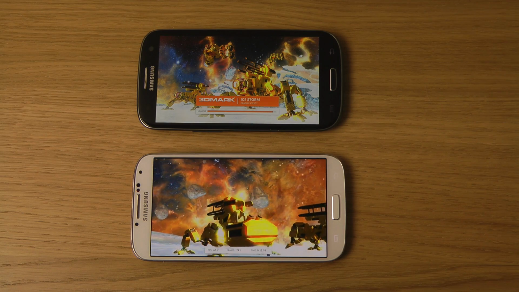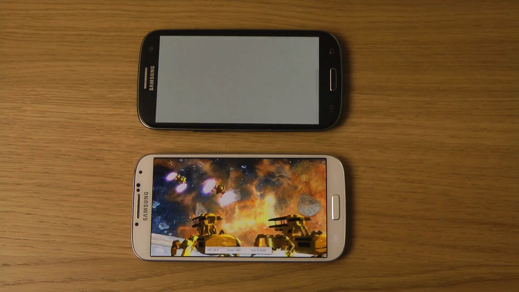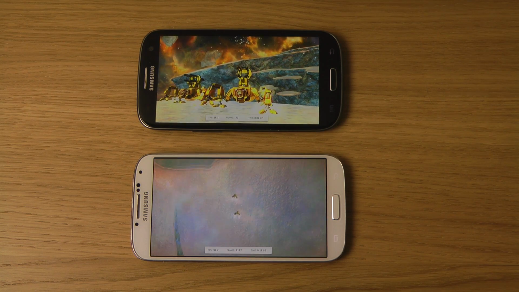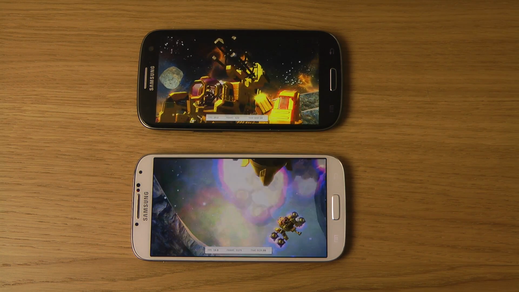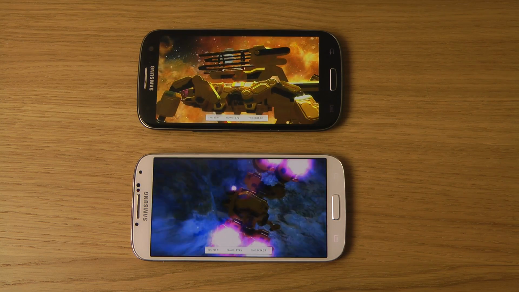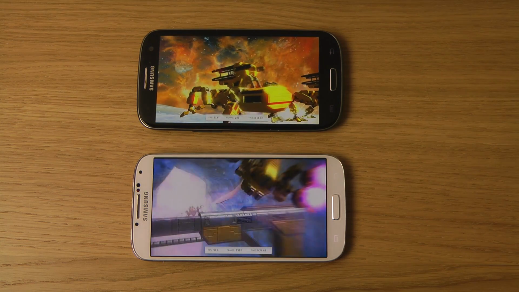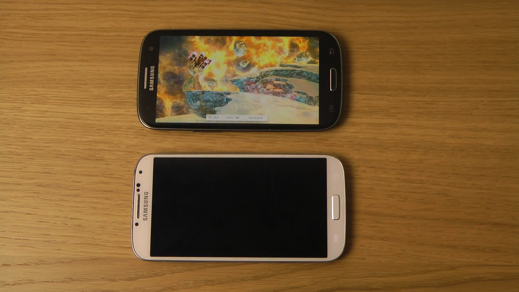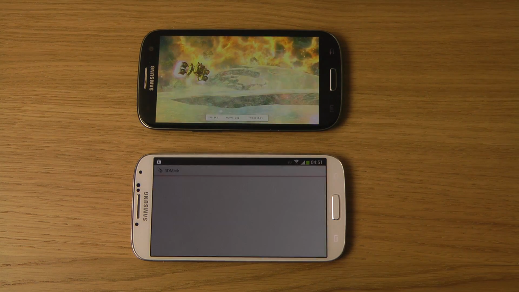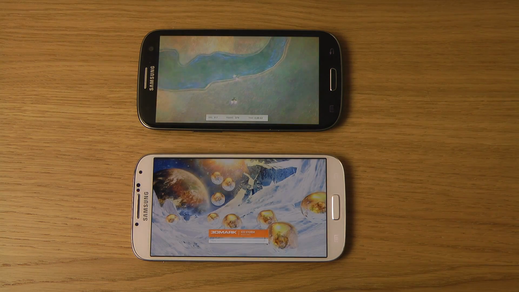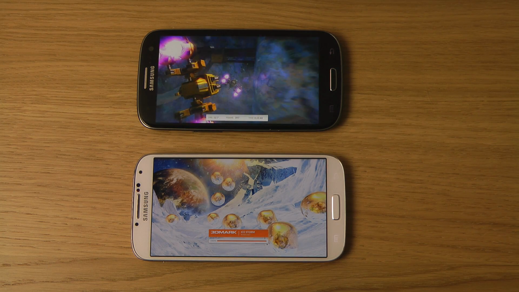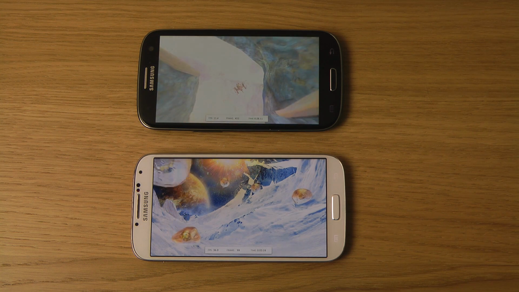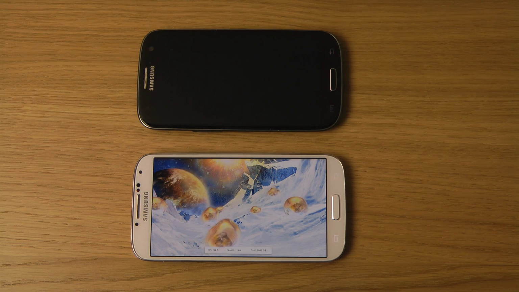Now, there's a very good question here. Would I upgrade from the S3 to the S4 if I did not do YouTube and stuff? Probably I wouldn't, because the S3 is still a good phone. I would probably wait until the next Galaxy Note or something. But for a real smartphone lover, definitely you need the S4. You need it.